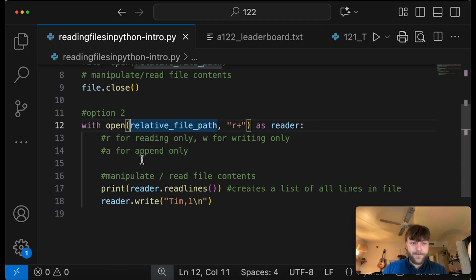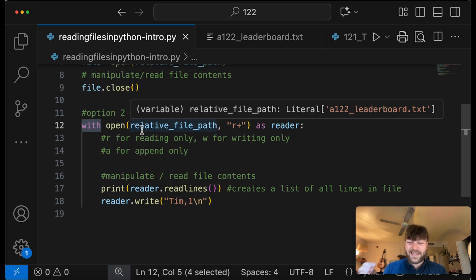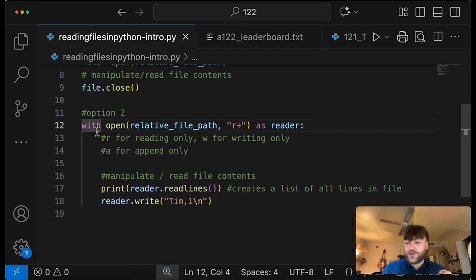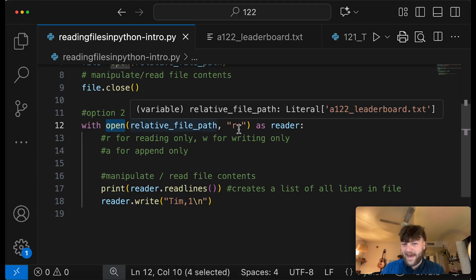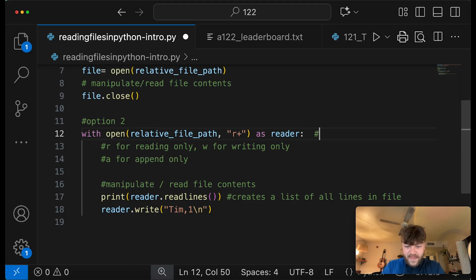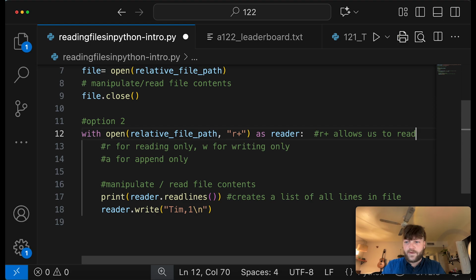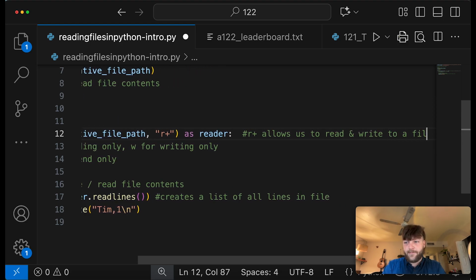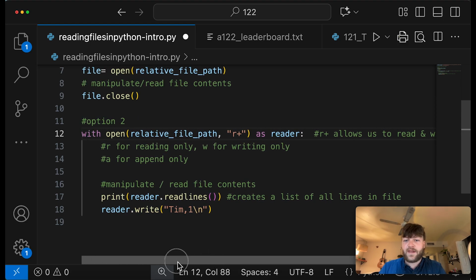Now in option 2, this is where we are using the with keyword. And so what we can do is use with, and then use the open function. So I'm opening that relative file path, and then the mode that I have specified here is R+. R+ allows us to read and write to a file, okay? So R+ allows you to read and write.